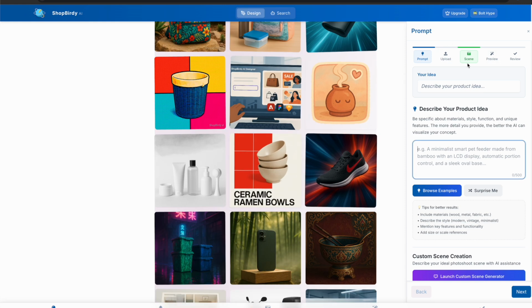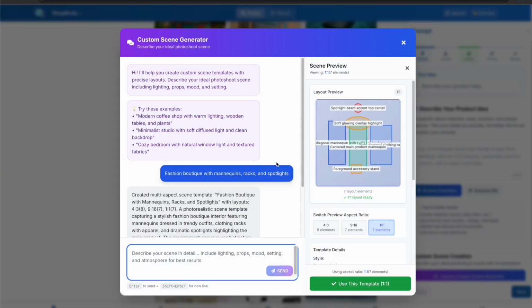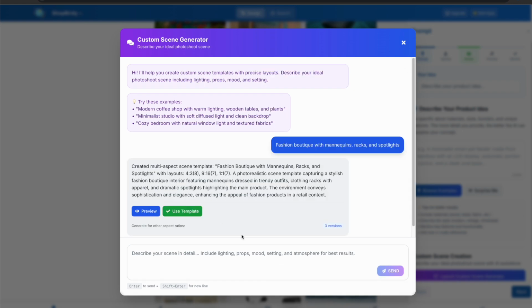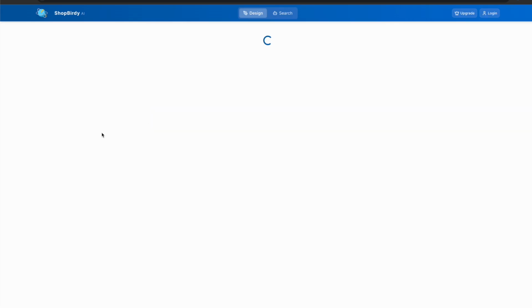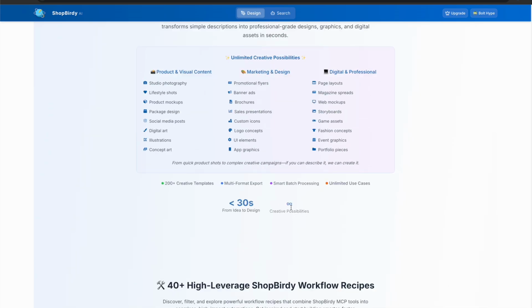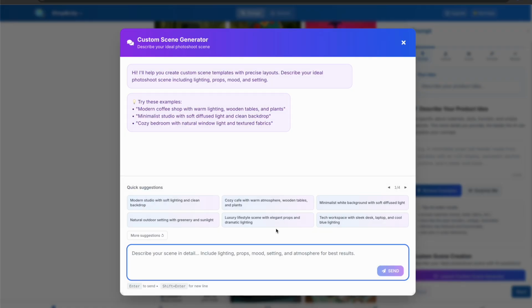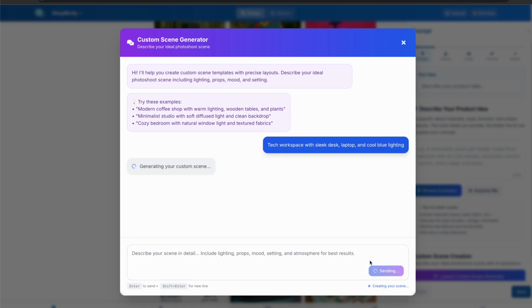I don't have an idea for a product. Let's actually look at what the scene is. We are doing mannequins here. Okay, so in that case, let's try something else. I want to look for a different scene. So we have a tech workspace with a sleek desk, laptop, and cool blue lighting. We'll try this one. And the product here will be, let's say, a smartphone charging stand.